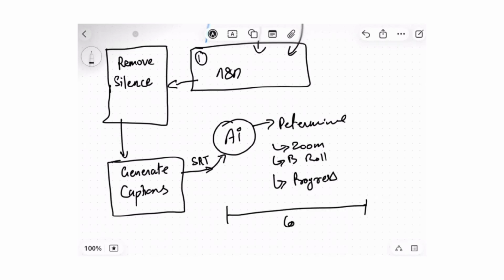Let's say it is a 60 seconds long video. Let's say on the 10-second part, we can say, okay, zoom in, right? And then 15-second zoom out. And then on 30-second, we say B-roll, things like that. And we will only know about it once we have this SRT generated, right?